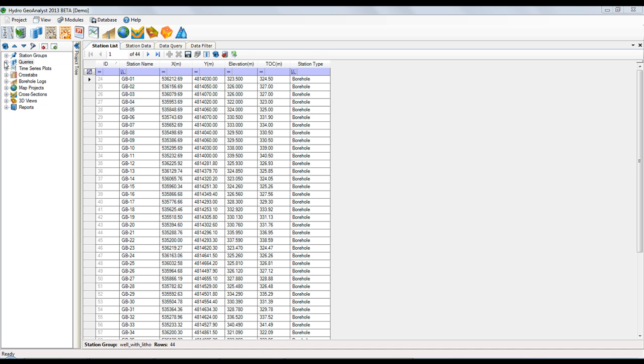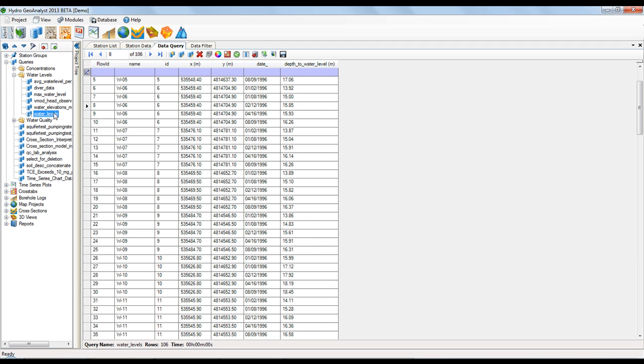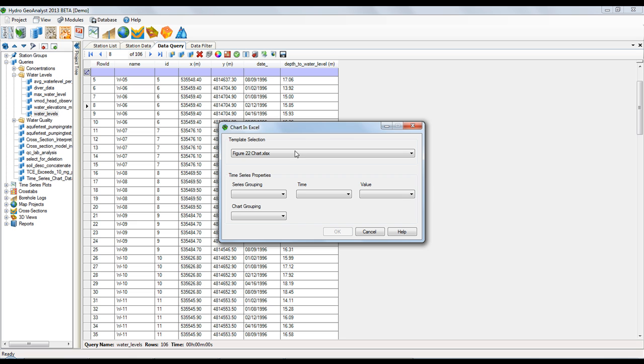Now let's look at charting to Excel. If you have time series data you would like to chart in Excel, you now have a quick and simple way to do that. From the results of your query, select this icon, and you will be prompted to select the template. Again, some will be included in the HGA installation, but you can adjust and save as many different templates as you need. Now select the series grouping.